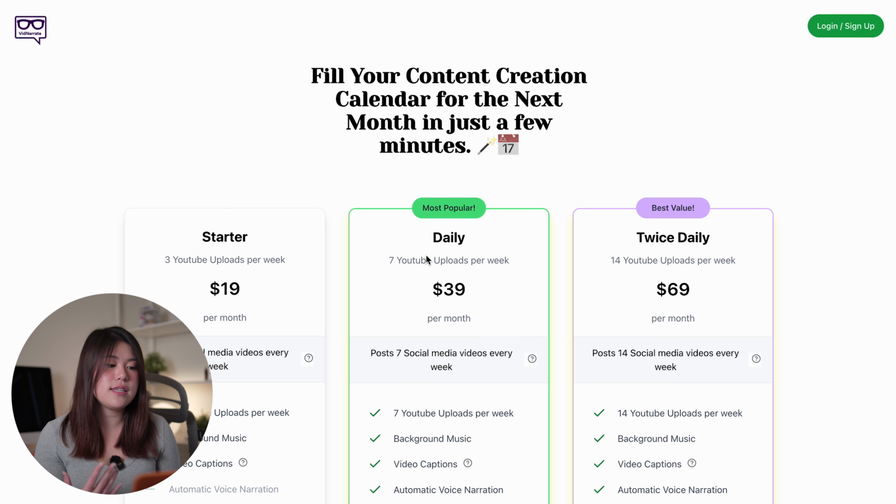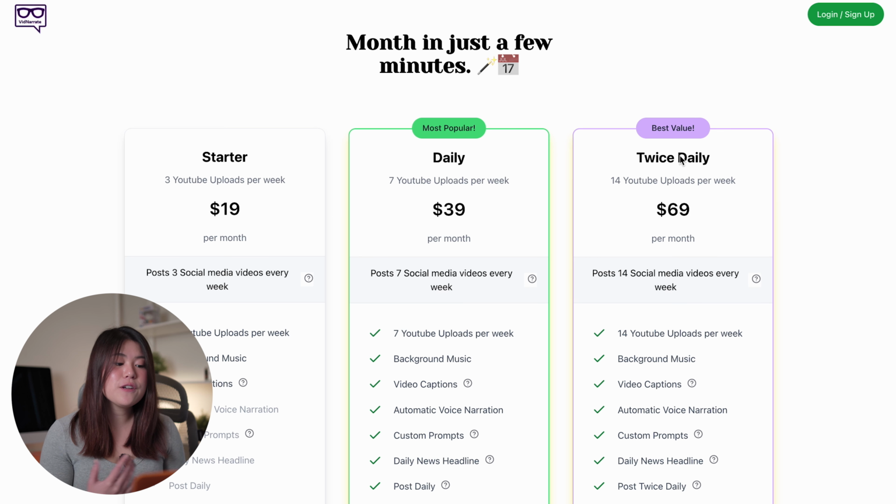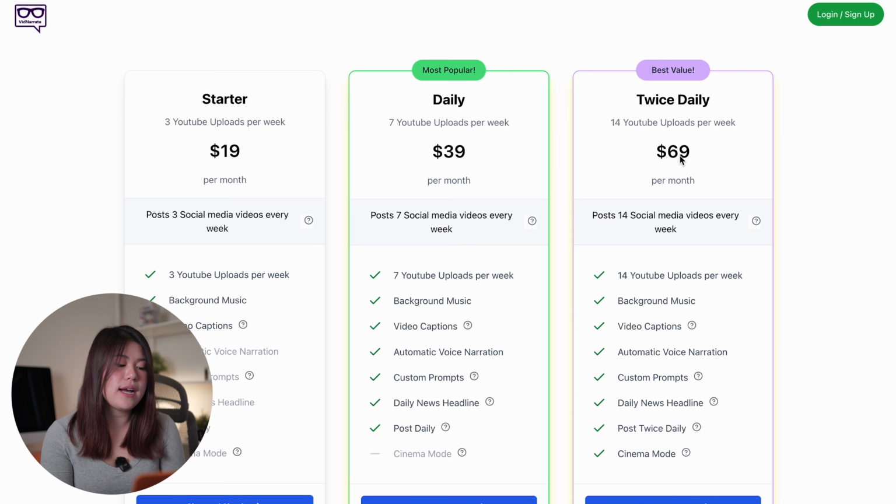If your goal is consistent growth with minimal manual work, daily is the most practical choice. If you're scaling content output or managing multiple channels, twice daily provides the highest efficiency and production capacity.